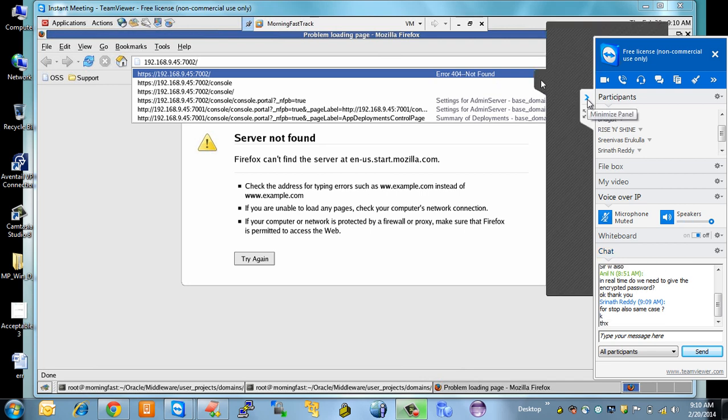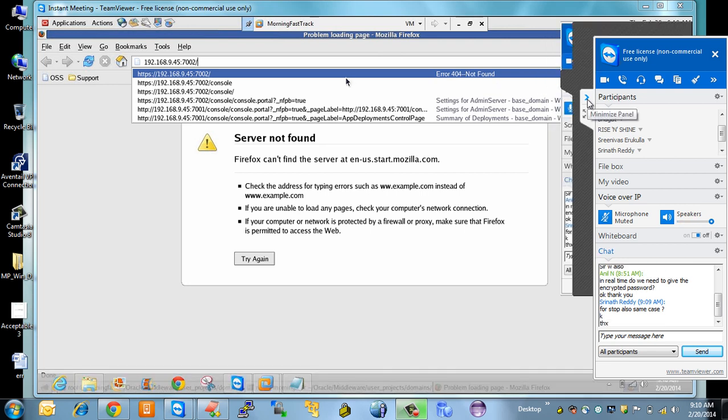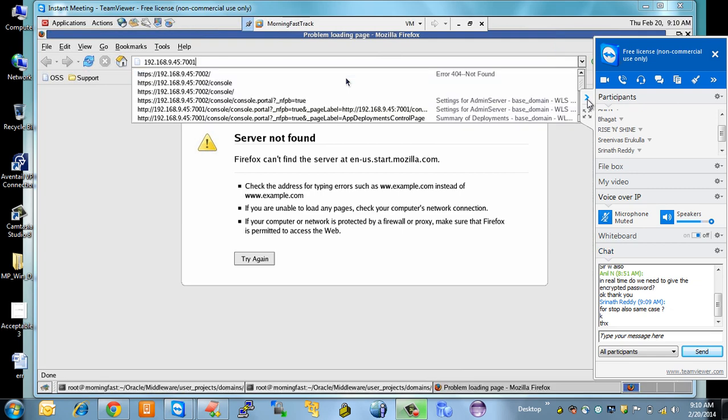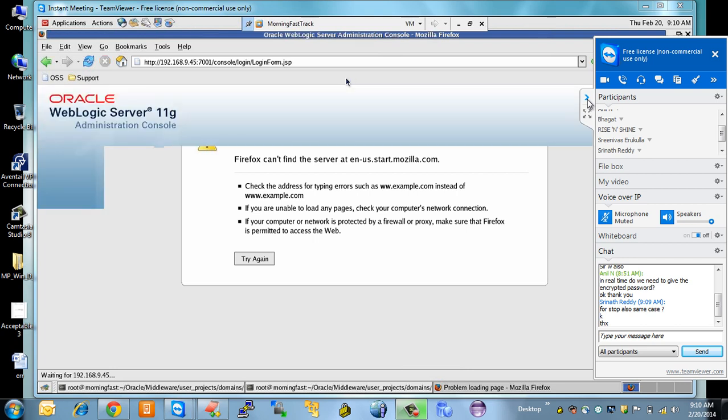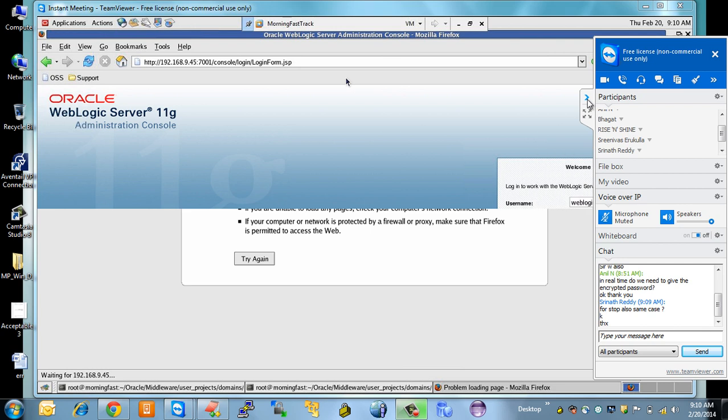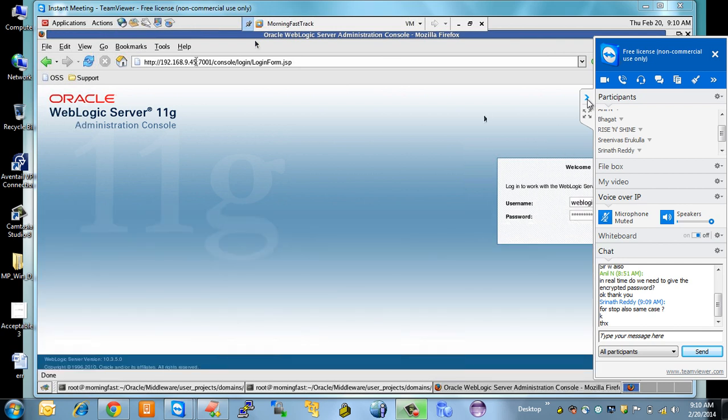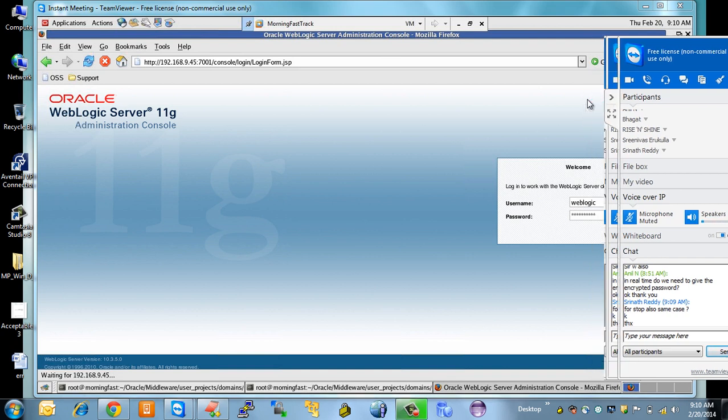Here I'm entering /console. So my WebLogic admin console is there. See here the machine's IP address, the port number where your admin server is running, and the console. The console is the context name where you should access your admin server. Just press enter, and it is going to ask you for user and password. Enter the admin user and password, and log in.